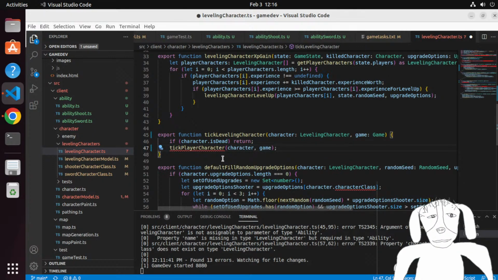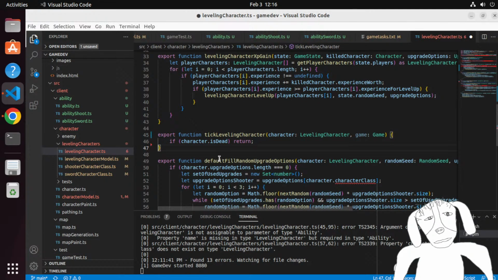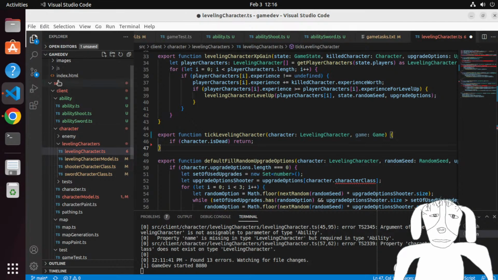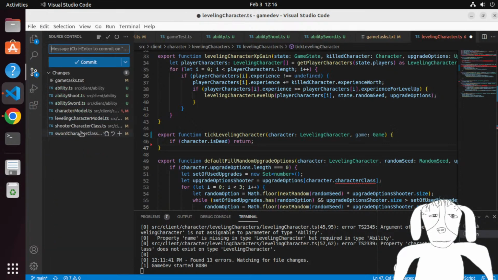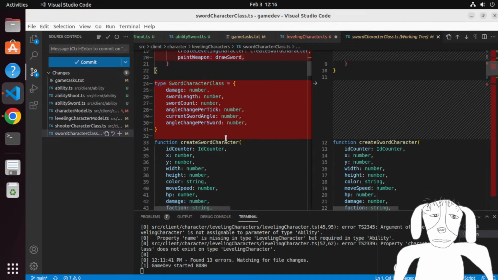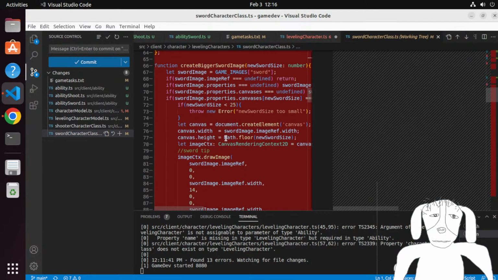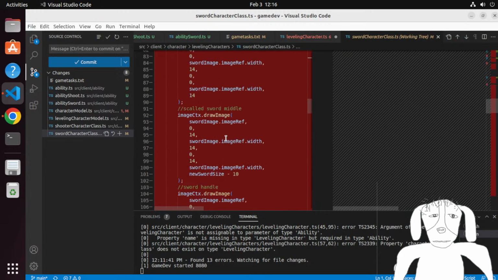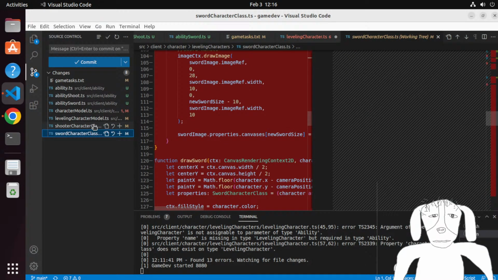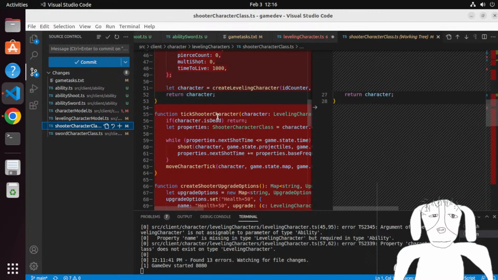This keeps being the same. The moving needs to happen in here. I already changed them. Let's see. I think the shooter is a bit shorter. Oh, yes, it's just the moving.